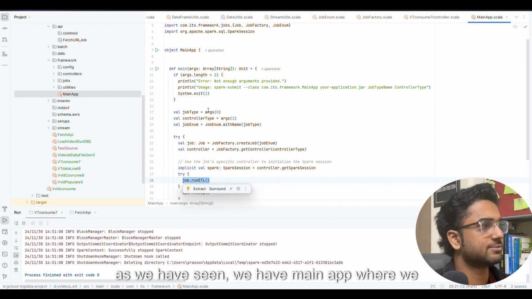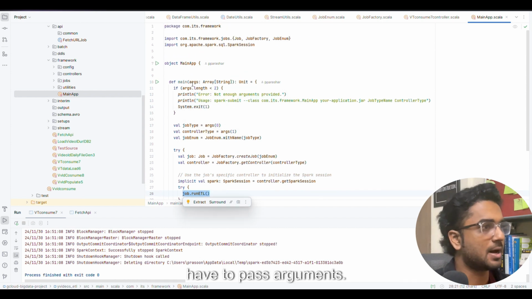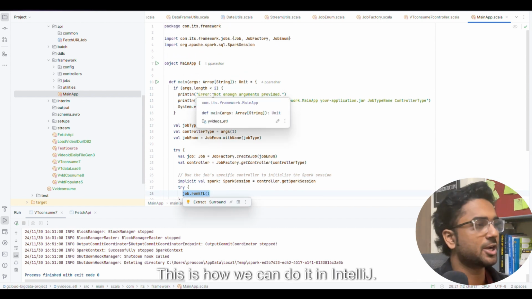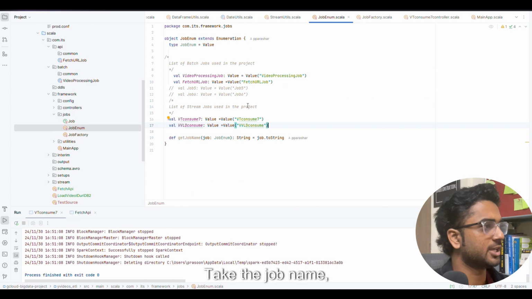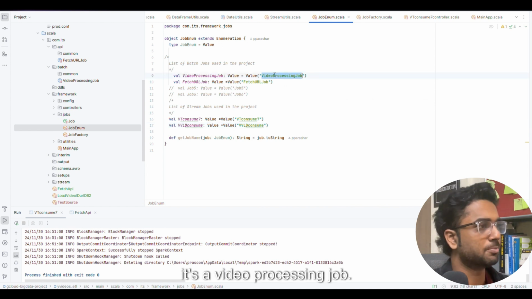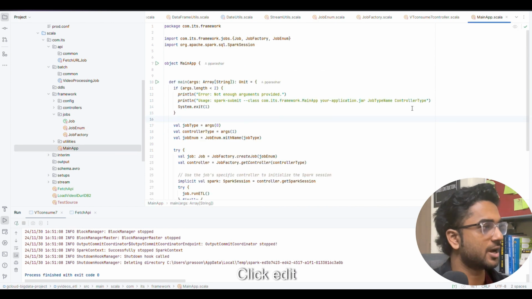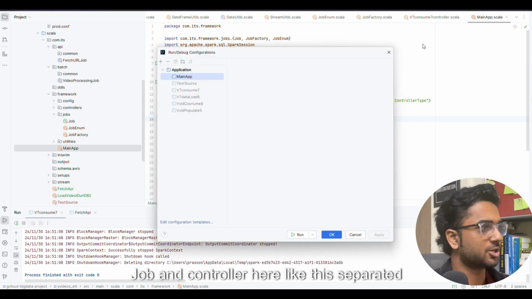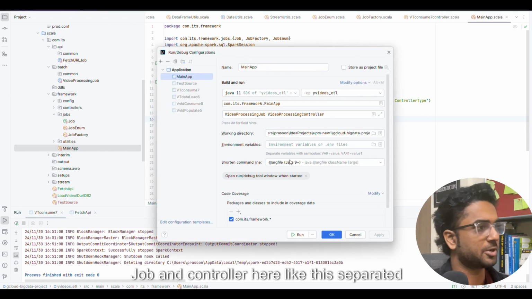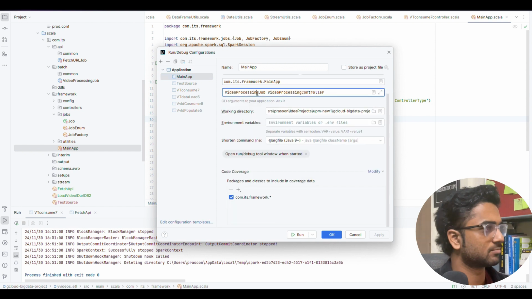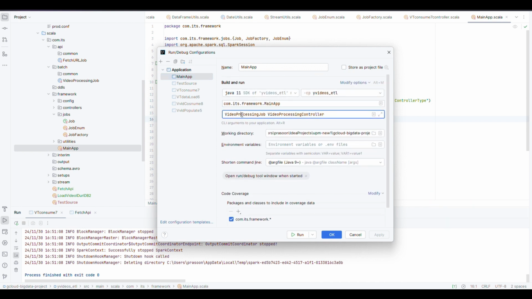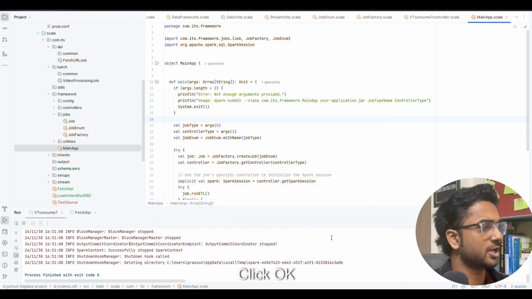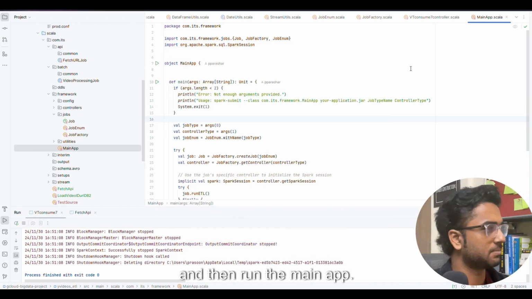Now, as we have seen, we have the main app where we have to pass arguments. This is how we can do it in IntelliJ. Take the job name, it's a video processing job. Click edit and pass arguments. Job and controller here, like this, separated by spaces. Click OK and then run the main app.